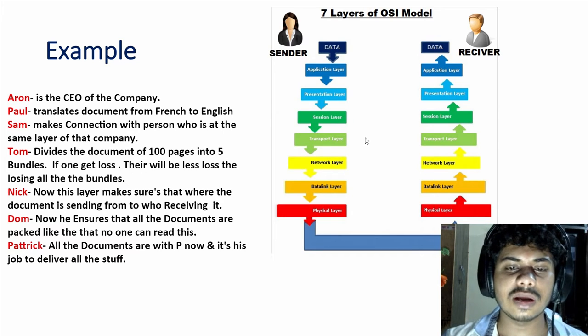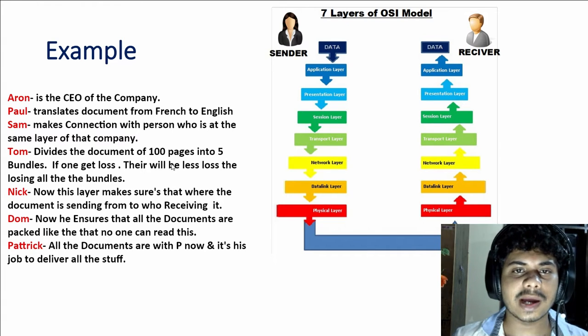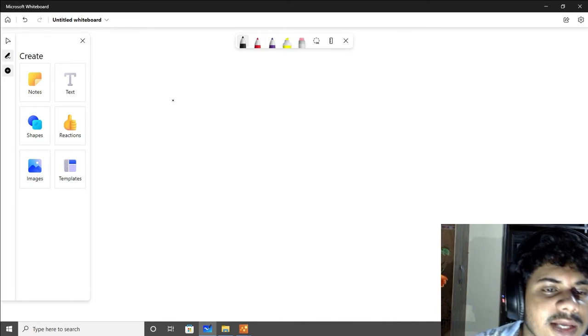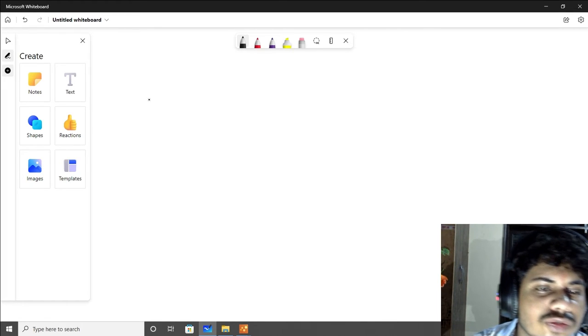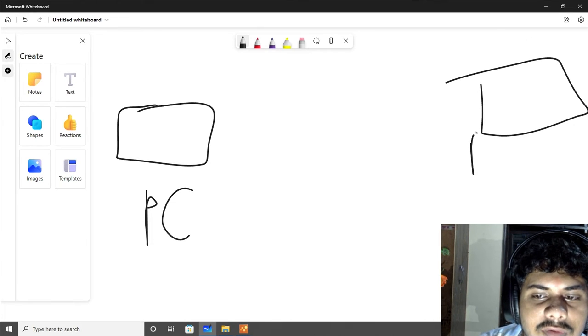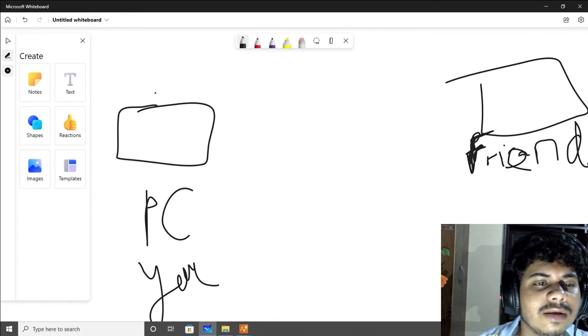Now the transport layer's work is to make sure that the data is divided into packets, the data packets. Now I will show you what data packets are. Many of you are thinking what data packets are, so I want to show you that. Let's say this is your PC, and this is the PC of your friend, and you are using WhatsApp or mail or anything which can send a file. So now you have sent a file.